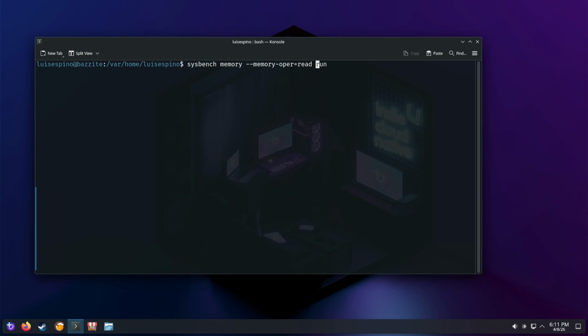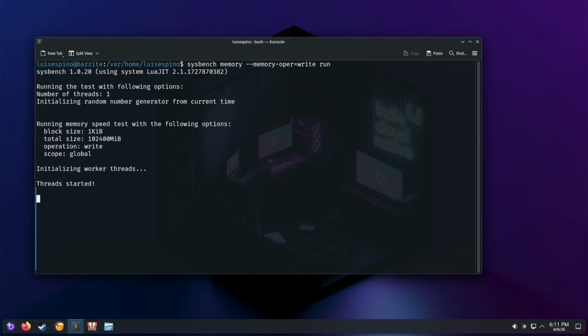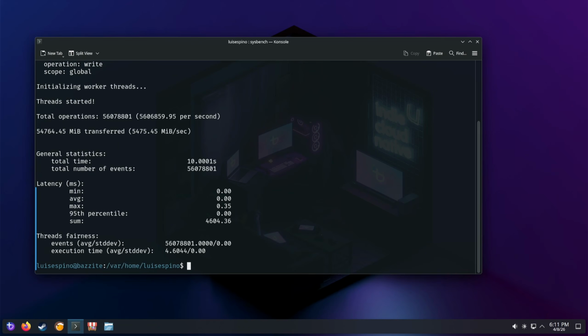To measure write throughput, we run sysbench memory, analyzing the data transfer rate directed to system RAM. In memory writing, an efficient transfer rate was achieved, reflecting good data flow management to system memory.